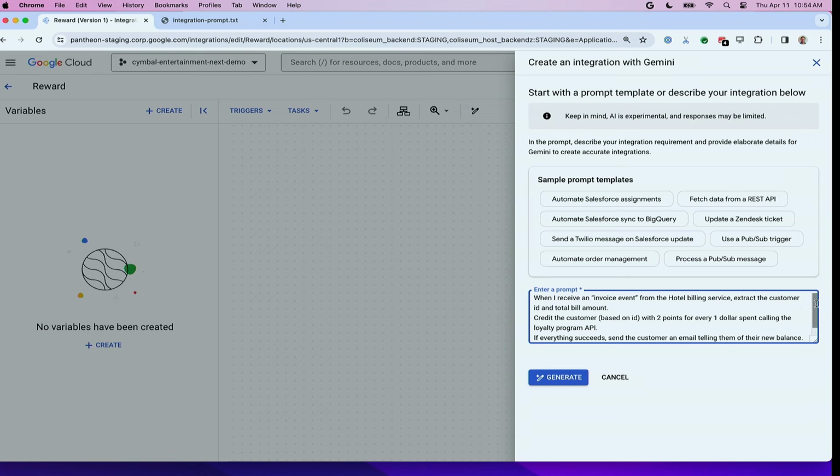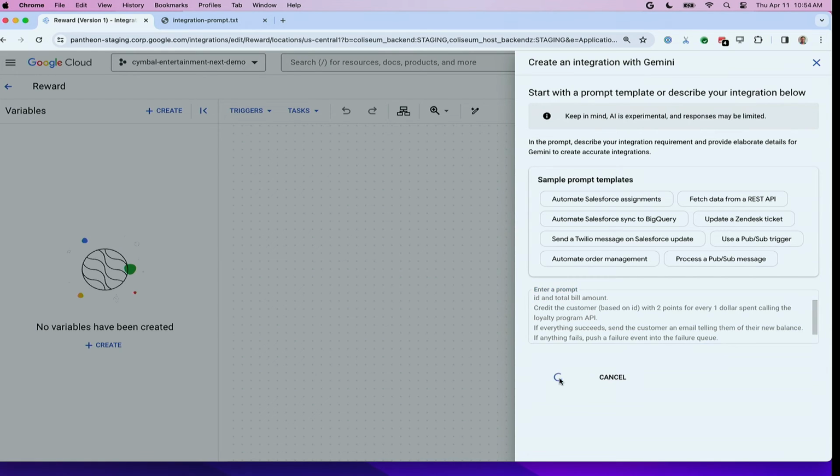So what we want to do is, when creating an invoice event from the hotel service, extract the customer ID and total billing amount, and then credit the customer based on ID with 2 points for every dollar spent, calling the loyalty program API. And if everything is successful, then send the customer an email telling them about their new balance. And if it's failed, then push the failure information into the failure queue. OK, that's the prompt. And I'm going to click generate. And let's see what happens here.